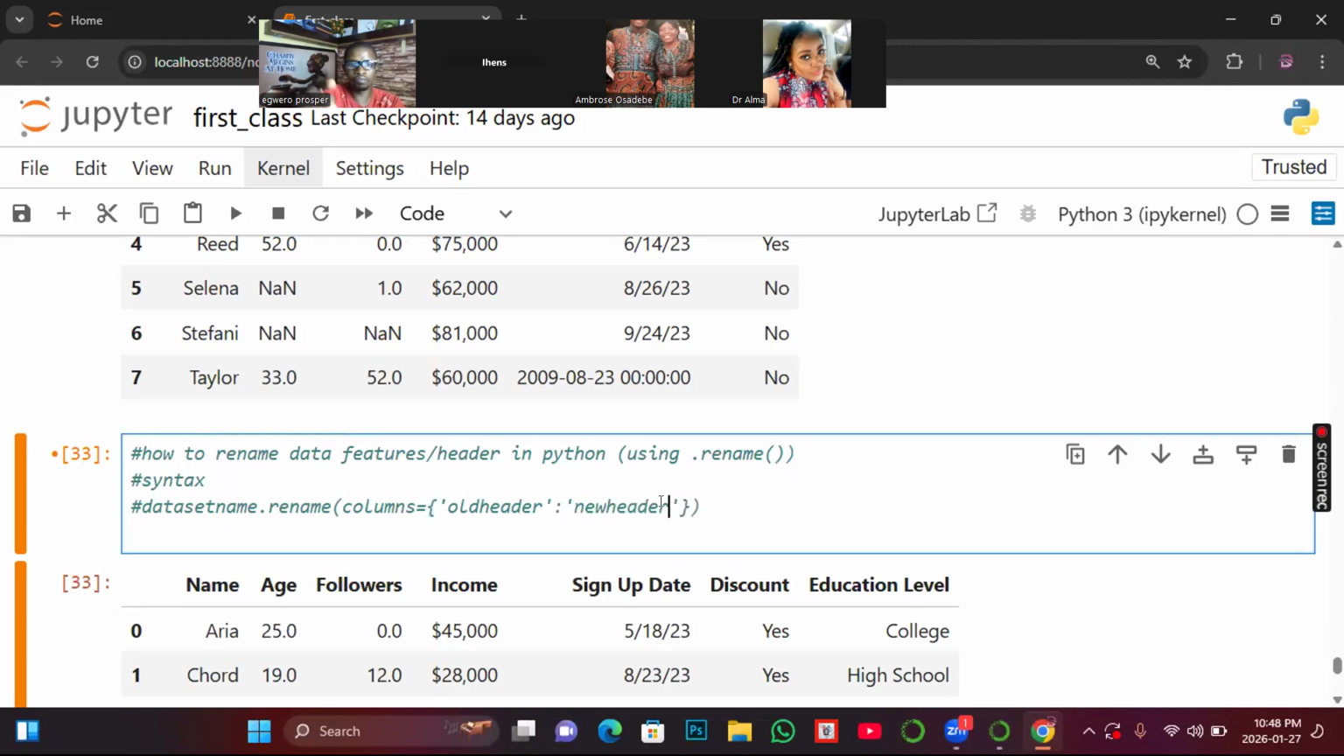New header. Now, depending on the number of headers you want to change, you add a comma, and then you start again with the string. So this one can be old header 1, and this one is new header 1. Let me just do it for 2. Old header 2, then remember that is a dictionary, and then new header 2. So you continue like that.